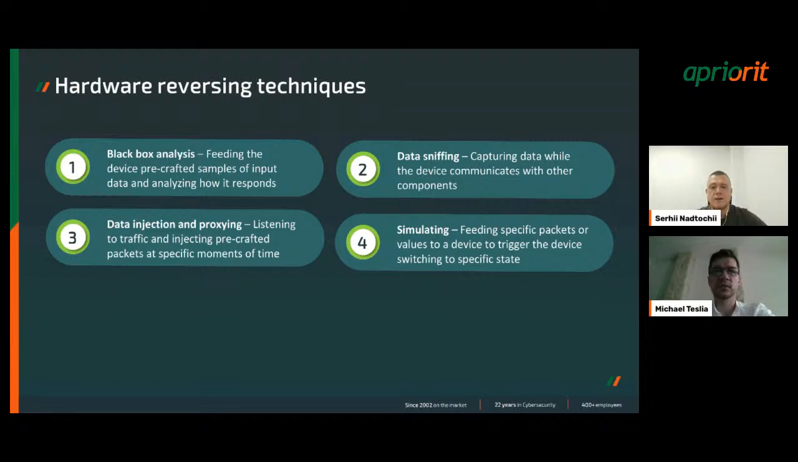Another technique is simulating. So it is also some sort of feeding of specific packets with some values to the inputs of the device. So for example, you have some device with a temperature sensor and some other bunch of sensors, and you want to fix the device. So I think it will work in one, for example, temperature. So you can understand how it communicates with the temperature sensor.